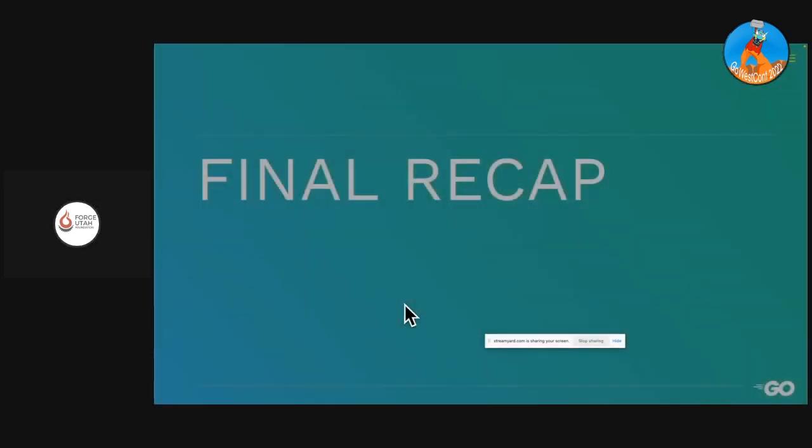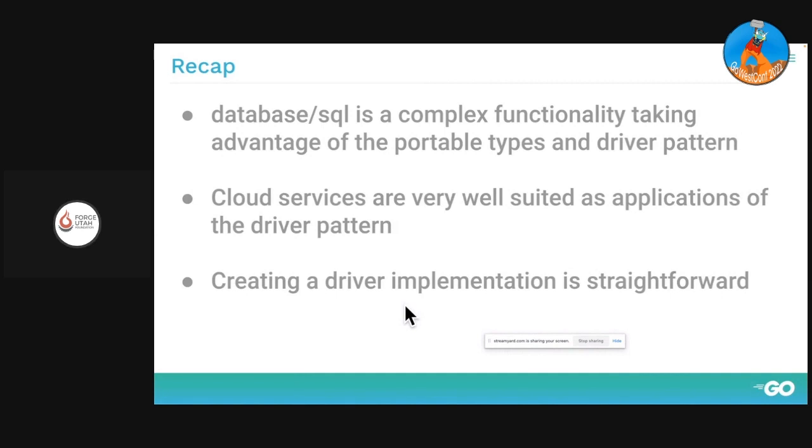So kind of a final recap on this pattern. Database SQL is complex. It's evolved over years of working and of them changing it and getting better. But it's really taken advantage of this portable type and driver pattern. If you look in there, it's pretty intense, but it's really cool to learn from when you look into that source code. Second, cloud services are really well suited for applications of the driver pattern. I'm sure there's others you can think of right now, but cloud services are awesome. And then creating a driver implementation is straightforward. We were able to do it in less than 10 minutes today, just as I've been talking here. So it was really cool to be able to put that together with everyone.